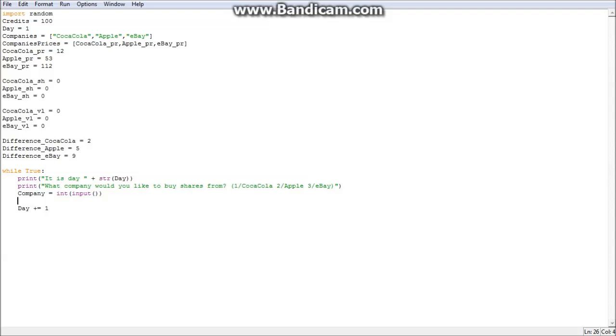Now then we're going to do print the price of a share from, and then we'll do the company. So what you've got to do is add in the list or array companies, square bracket, because we're doing the index, company. So that will give us the company that you want. But remember, we put 1 as Coca-Cola. So that means the index will be 1 too high, because remember, lists start from 0. Anything starts from 0. So you've got to do company minus 1.